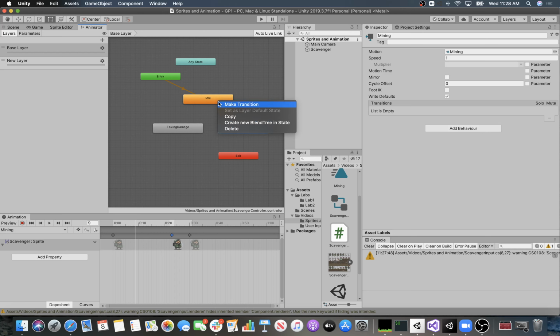The way that we do that is we right-click on idle, and we say Make Transition. And when we do that, we'll get this arrow. My computer is kind of acting slow here. We'll get this arrow that we can drag around. And then we'll click on mining here. And this will attach it. So we will now be able to go from idle to mining. And we're going to want to transition back from mining to idle. So I'm going to click it on there.